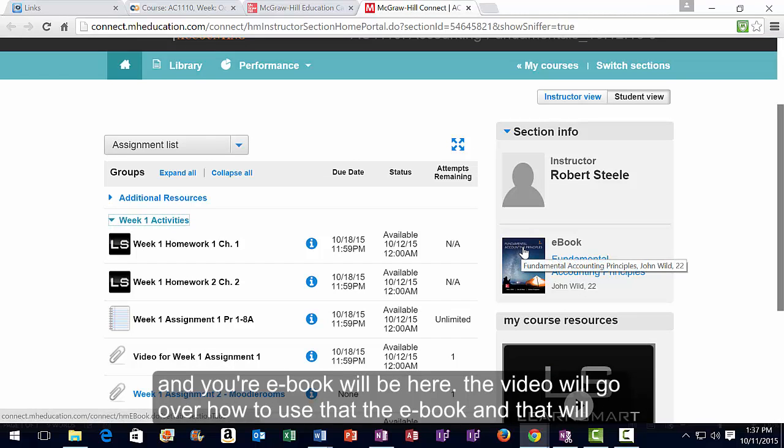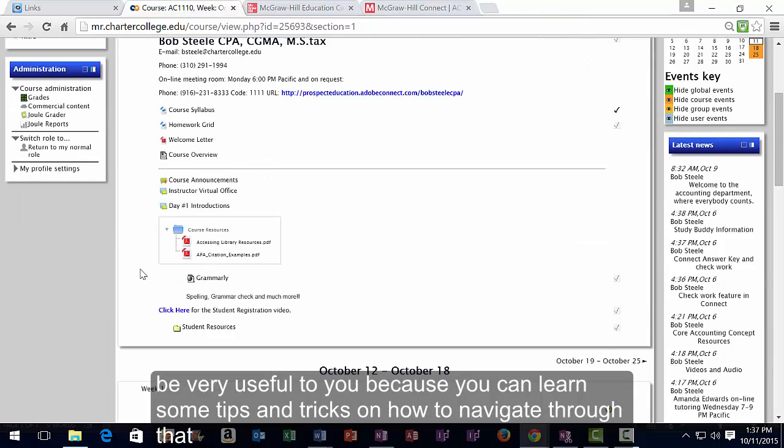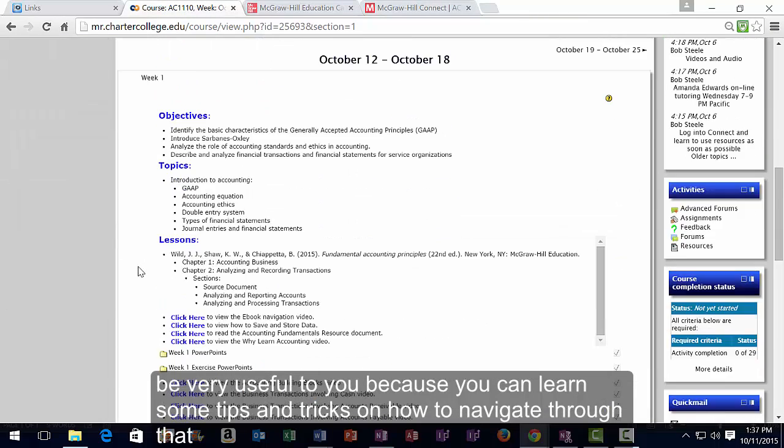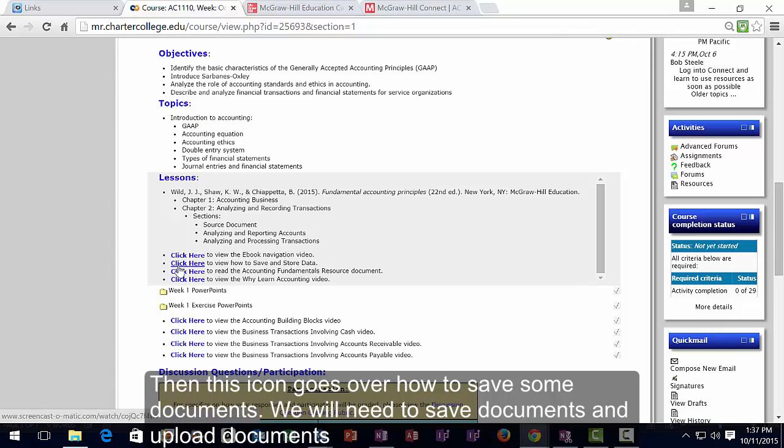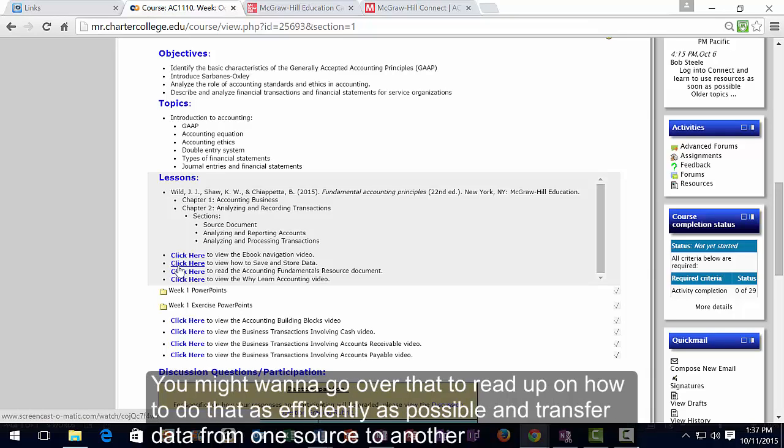So that video will go over how to utilize that ebook, and that will be very useful to you, so you can learn some tips and tricks on how to navigate through that. Then this goes over how to save some documents. So we will need to save documents, upload documents. You might want to go over that to read on how to do that as efficiently as possible and transfer data from one source to another.